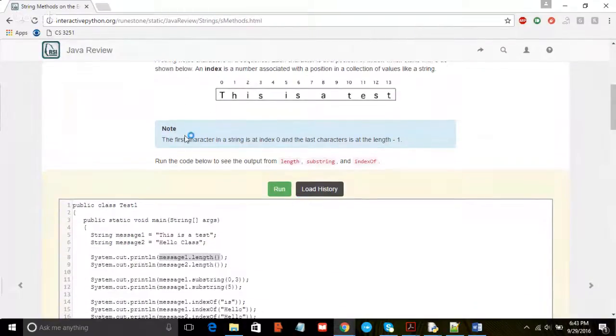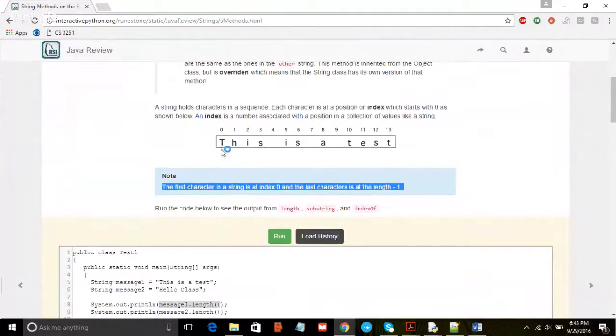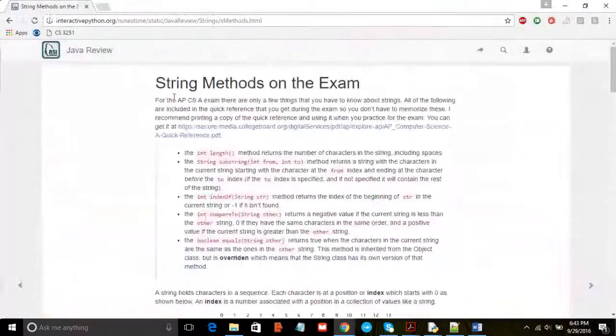And this is an important note that people tend to forget, especially when just starting out. The first index is 0. So if you want to look at the last character in a string, it's length minus 1. So the 13th position is at index 12. So that's the length method.